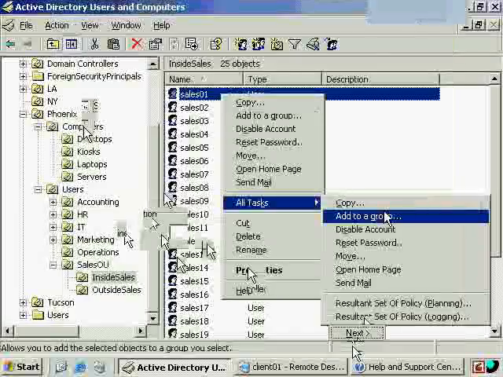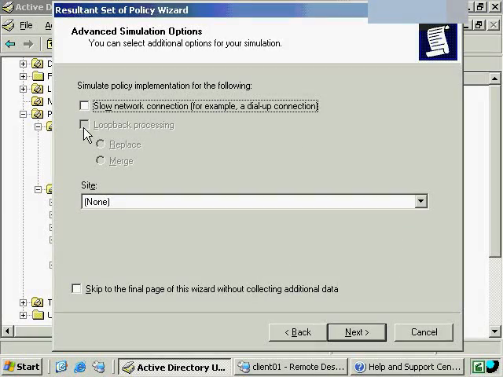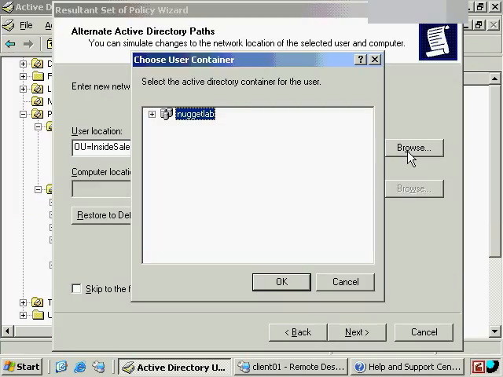Then there's also loopback processing, which will control how policies take place on the user side of things. For example, there's two kinds. There's merge mode, which will take the user node policies and apply them as usual, nothing unusual there, but it also adds any user node policies that are applied to a container that contains computer accounts, for example. So then what happens is the user gets a user node setting twice. There's also replace, which means that it would ignore the user's normal user node policies and only use the policies from the user node on a policy that contains that computer account. And you can change the site here, as you can see as well.